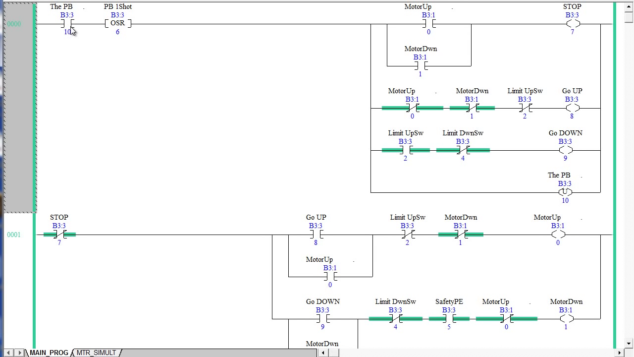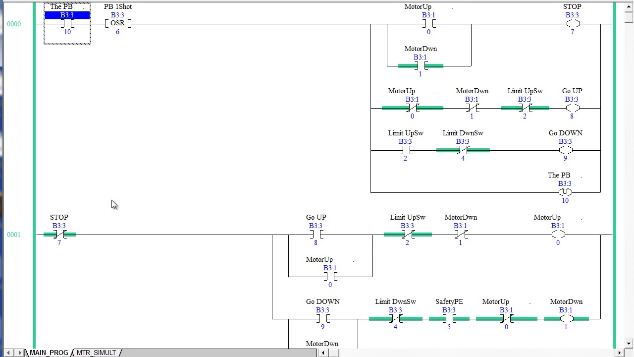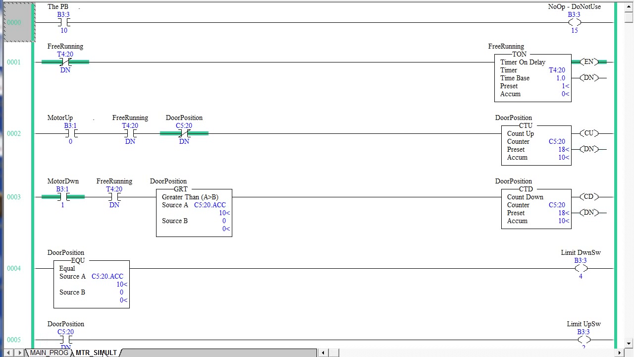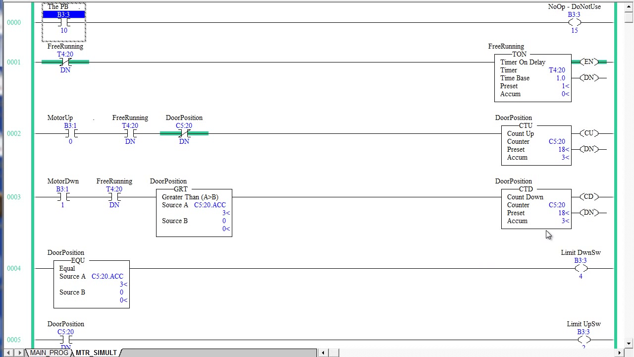So if I toggle this bit, you didn't see it, but this was on for one program scan, but look, the motor down is on. And if we go to our motor simulate, you can see that the door position is counting down. And if I stop it, I stopped it with 3 counts to go.